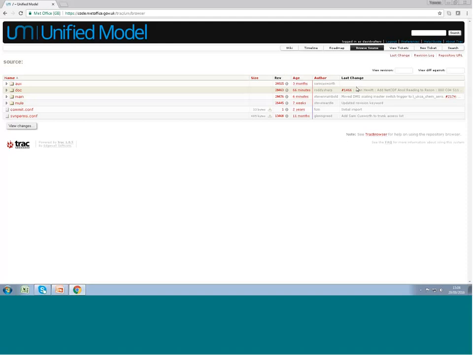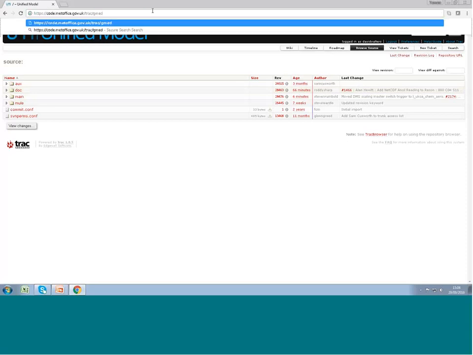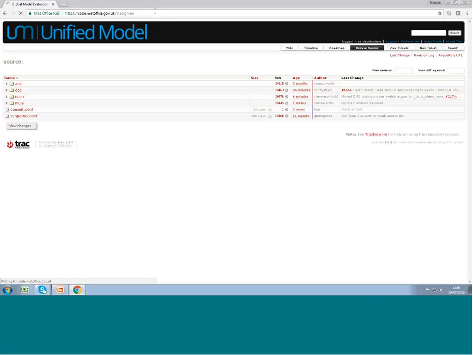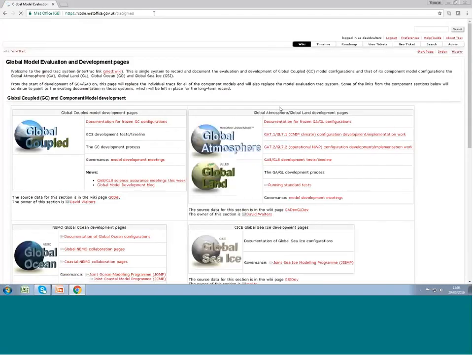And so we use this for developing the code, not just the code, but all the code that goes with it. We also use it for developing our model configurations. So if I do this, is that going to work? These are our global model development pages.